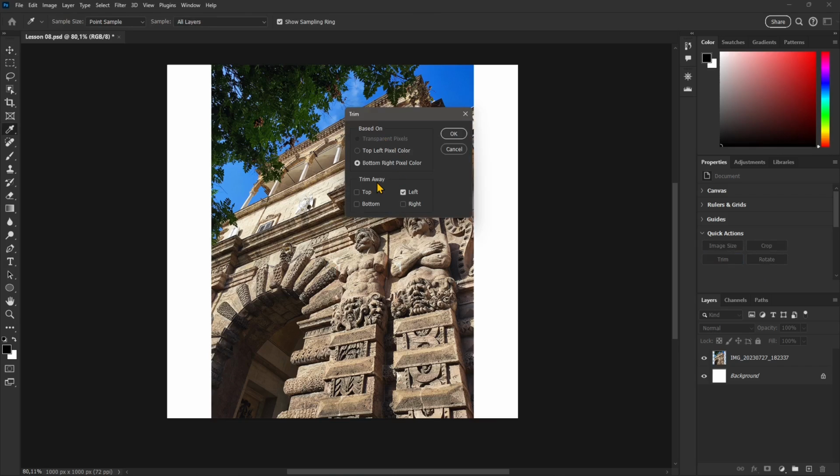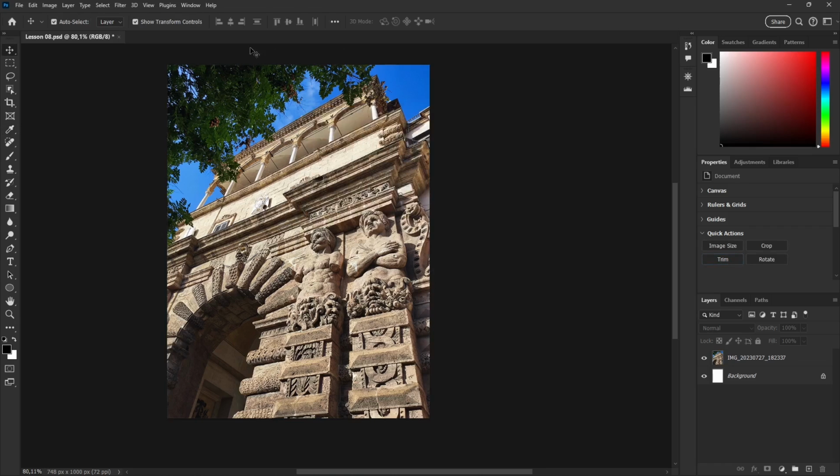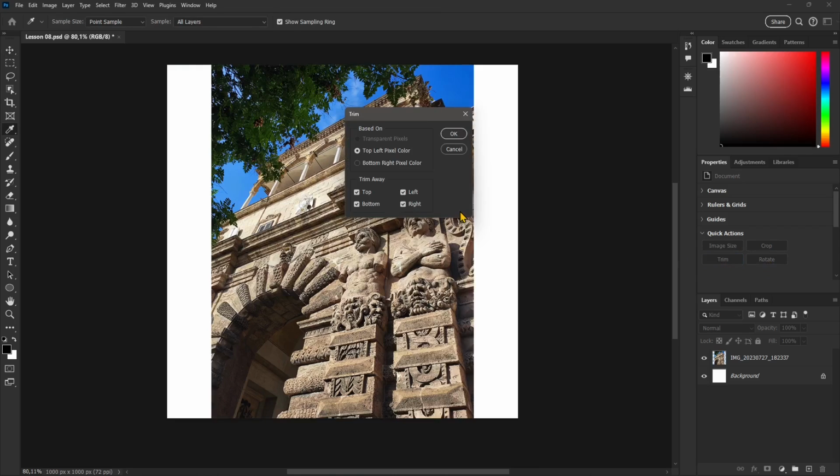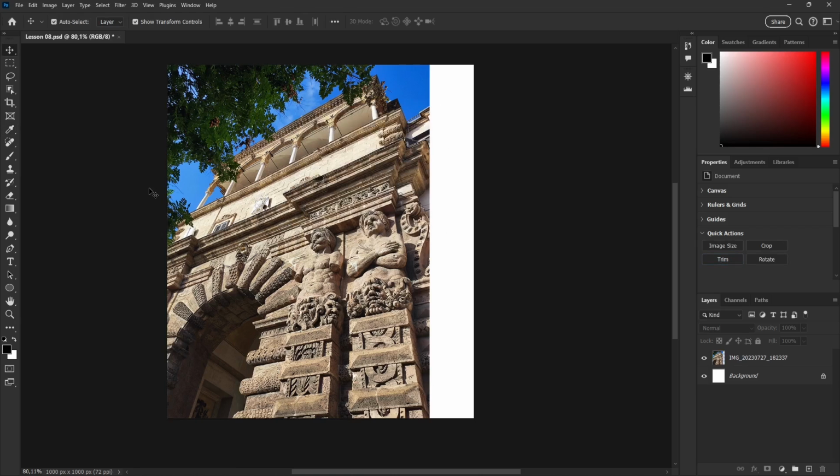Now, trim is, again, a little bit different. This is going to trim based on color. So if I say that I want to trim everything here, let's say from the top left pixel color, it's going to trim anything that is not useful. So it's just going to leave the image essentially. Now, if I again go to trim and select to trim away only the left side, it's just going to remove the left side. It's going to keep the right side of the margin. So this is like white margins.